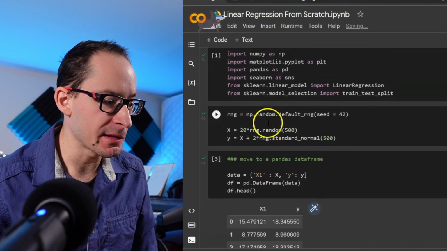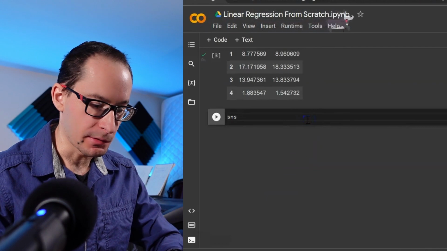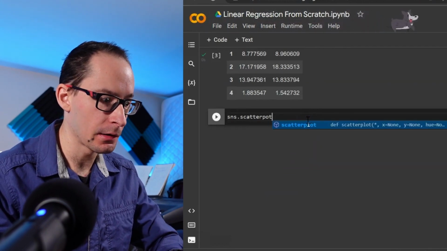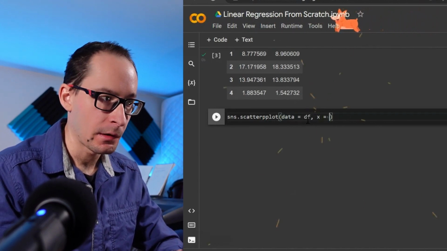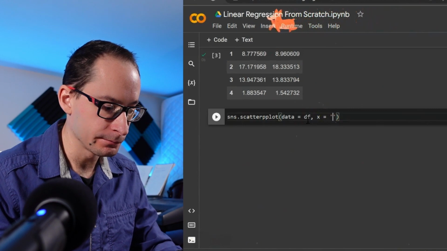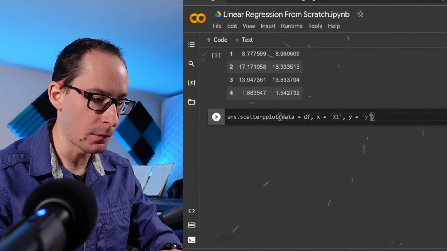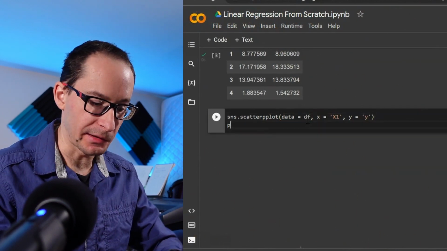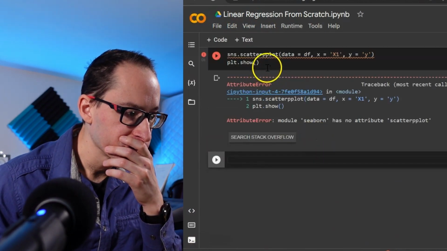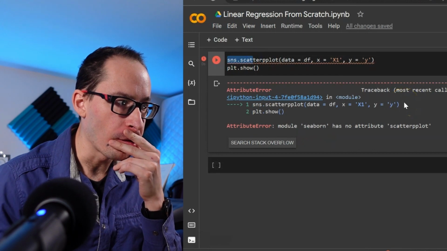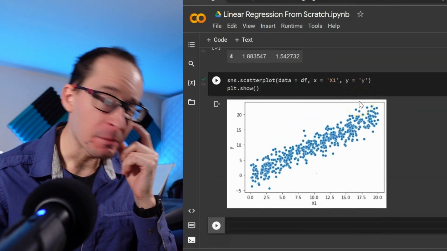Let's see what our data set looks like real quick. So I can do a Seaborn scatter plot here. Scatter plot, data is equal to df, x equals x1, y is equal to y, and plt.show. Spelled scatter plot wrong. That's 2 P's here. Okay, so pretty nice linear simulated data.